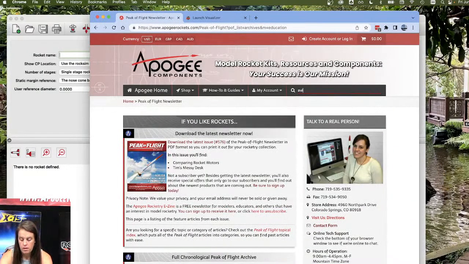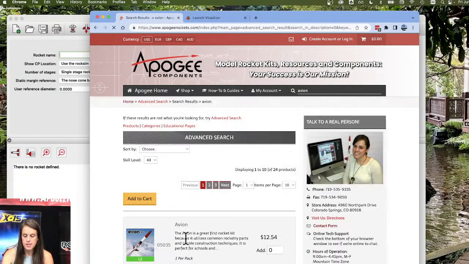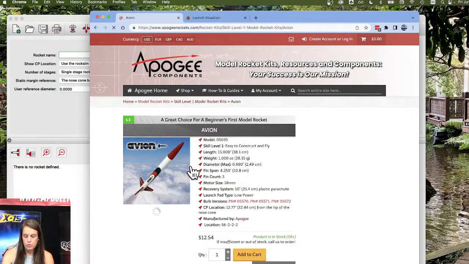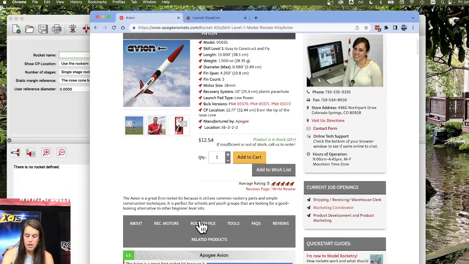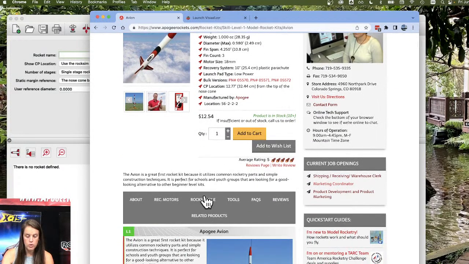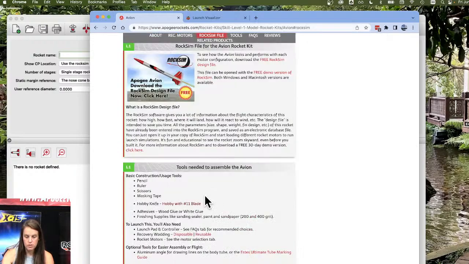Let's just pick an Avion because that's easy. So you'll find the kit page just like you're going to buy the kit or you want to check the motors. And we have these nifty shortcuts here, or you can just scroll down the page. And then the RockSim file, and if you click, it'll download.